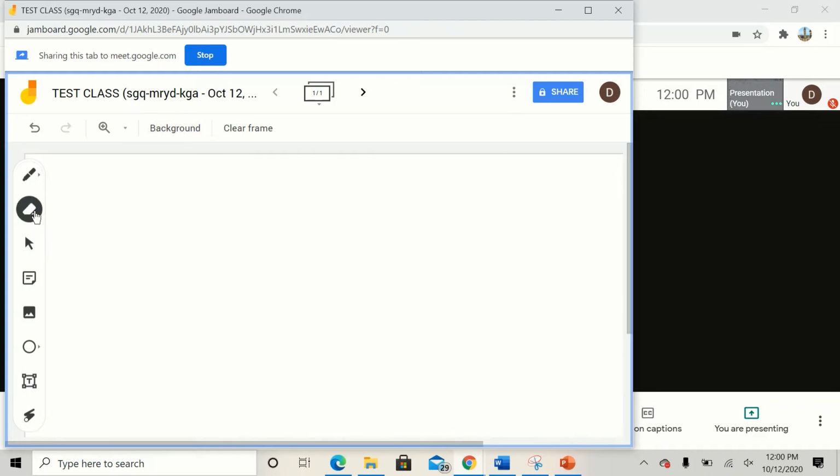Now right here is your eraser. For example, when you're writing and you make a mistake in your writing, you can click on the eraser and you can easily erase everything. So this is like a virtual whiteboard class.